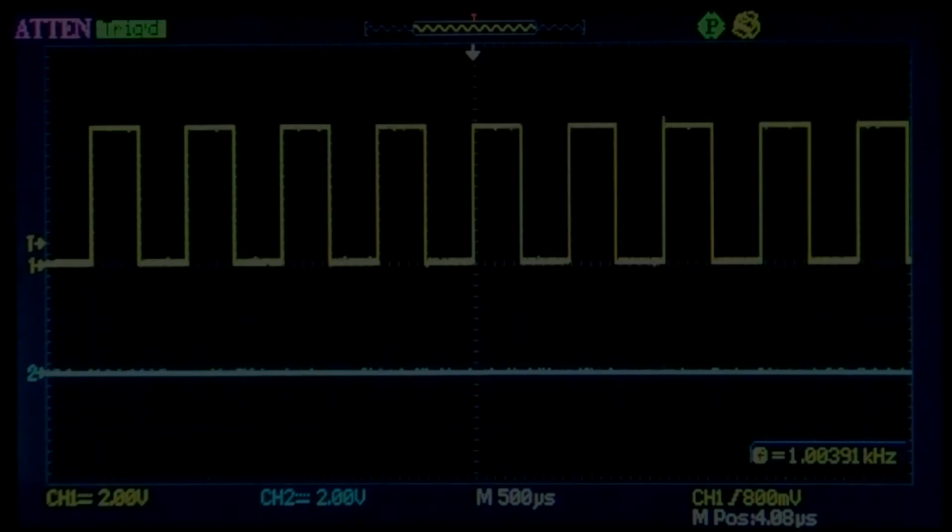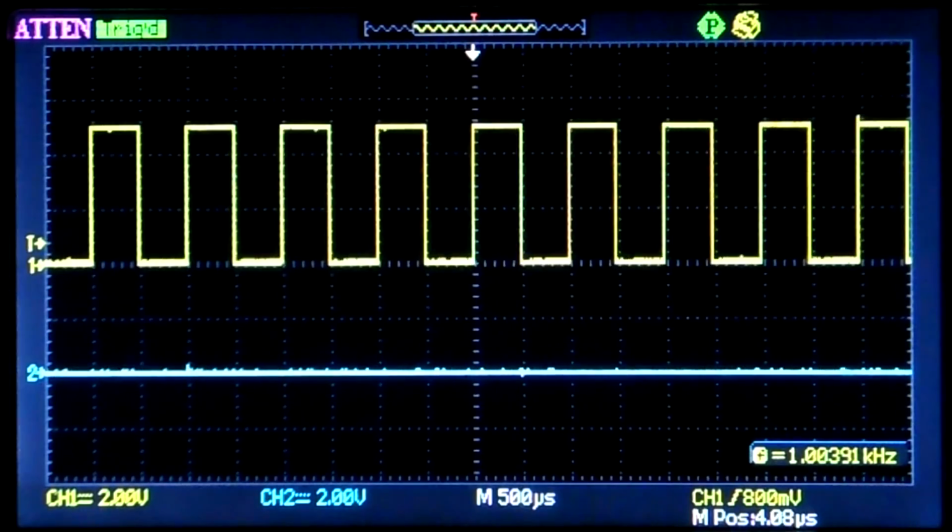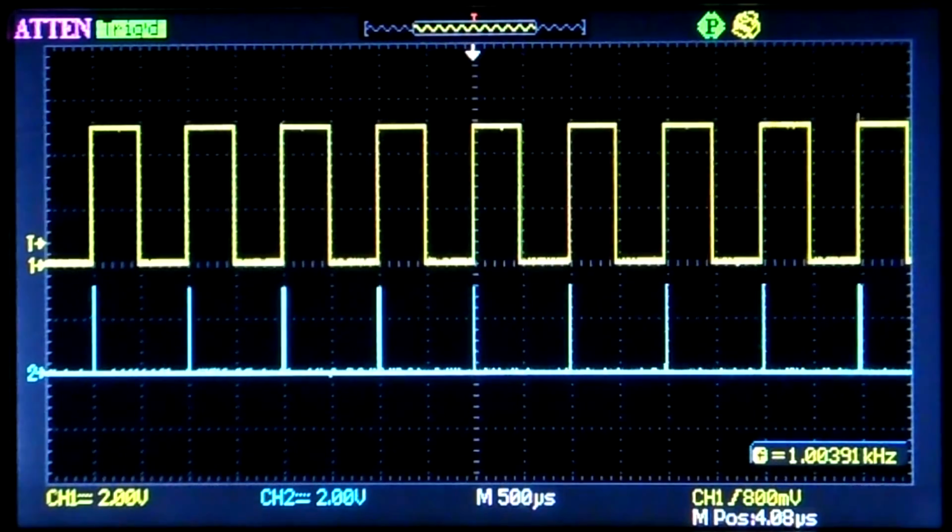This is the interrupt signal. Its frequency is 1 kHz. The interrupt occurs in the rising edge. Now let's load latency module. Here is the signal generated by interrupt service routine. It looks stable and predictable.